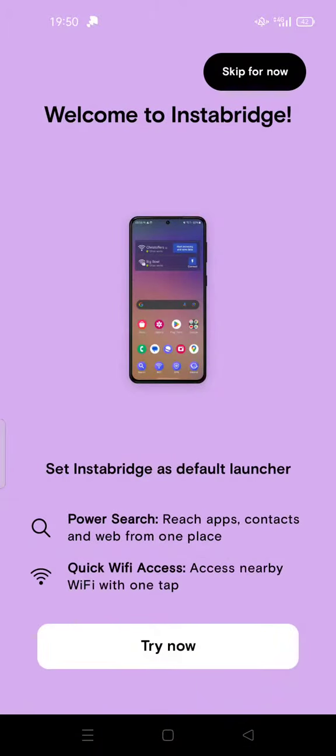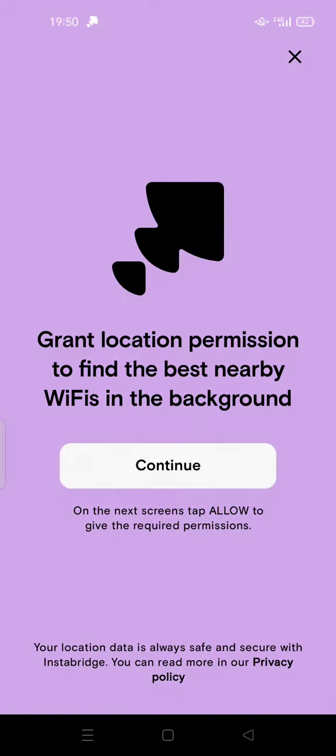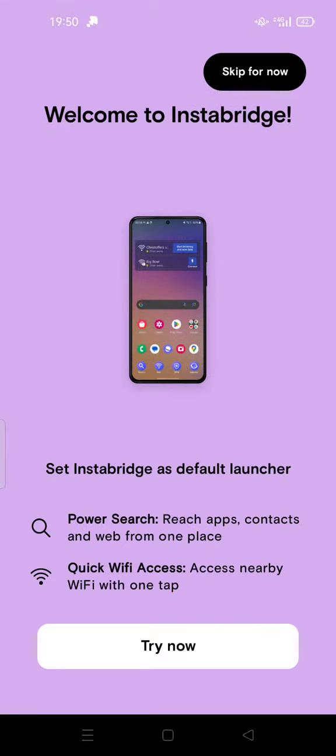Today I'm going to show you how you can uninstall the Instabridge app on Android. So if you installed this app as your Wi-Fi search app or Wi-Fi hunter, and you cannot use this app before setting it as a default launcher. As you can see, this app keeps asking you to set Instabridge as default launcher to make quick Wi-Fi access and power search. Do not tap this, just skip for now, close to make it easier to uninstall.